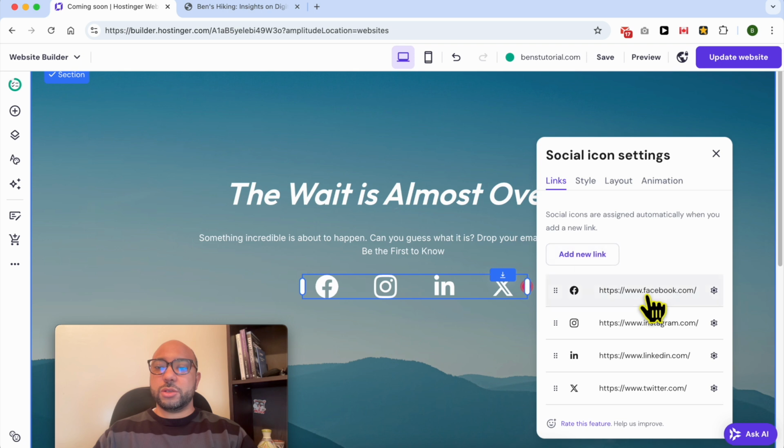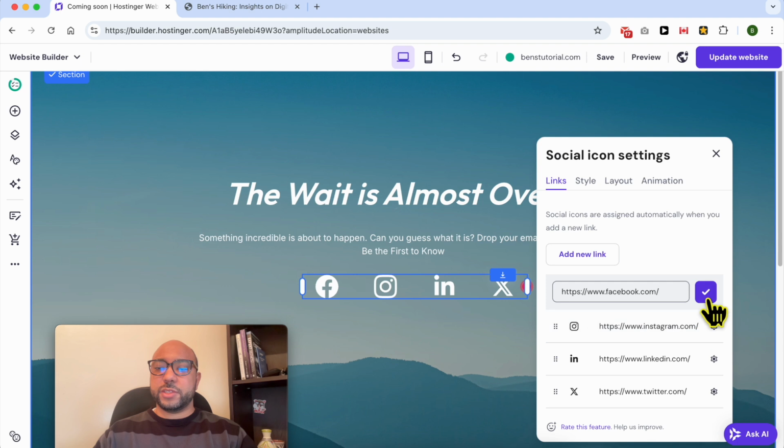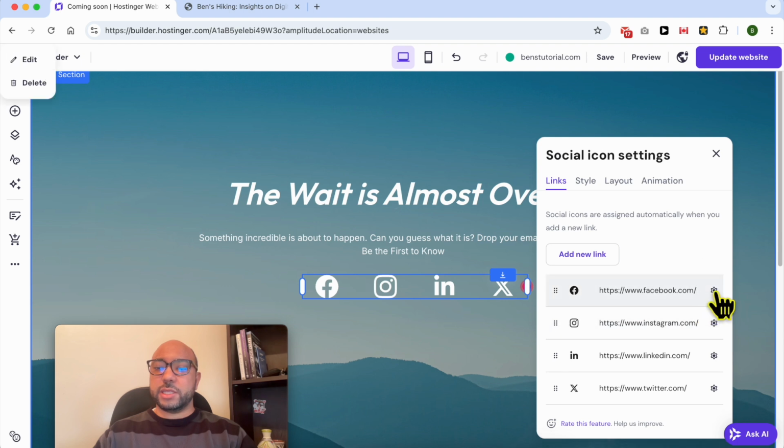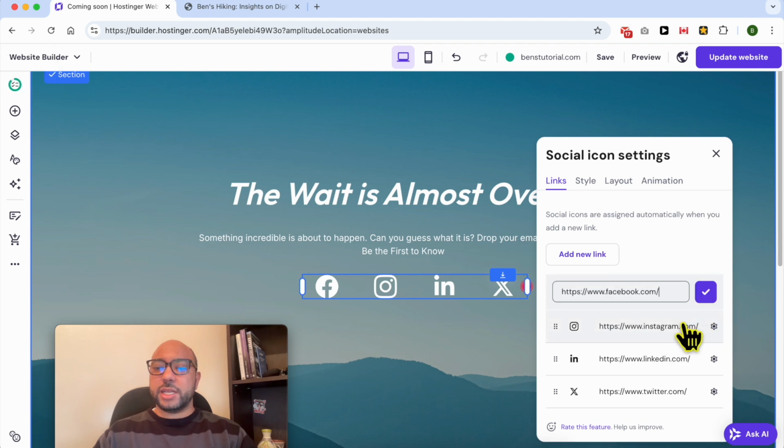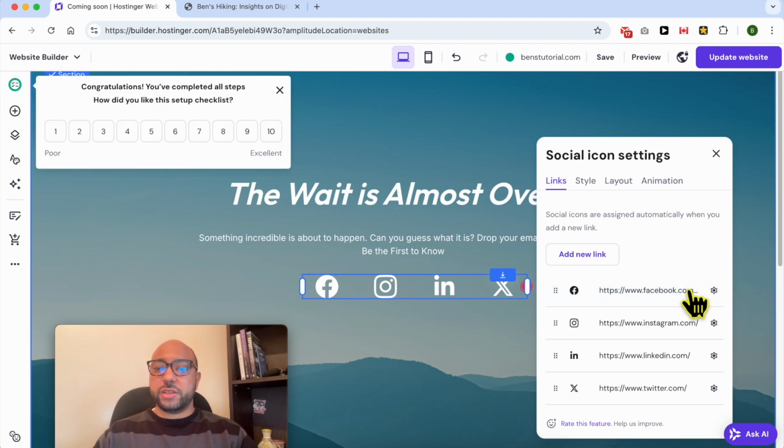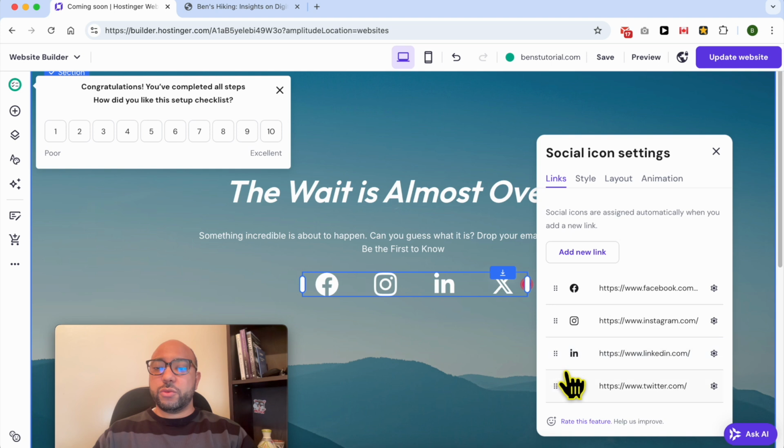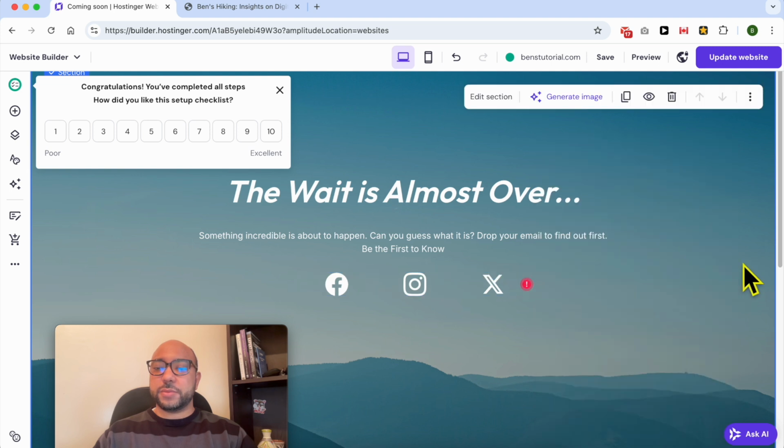To edit your social links, go to the platform and hit edit. First, click on this little circle and select edit. Now, edit your social link and hit verify. If you want to delete one, let's say you don't use LinkedIn, to delete it, instead of edit, select delete.